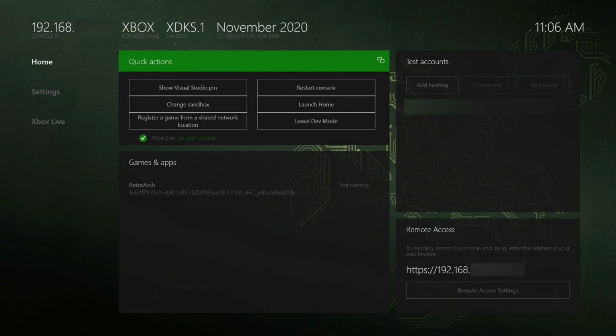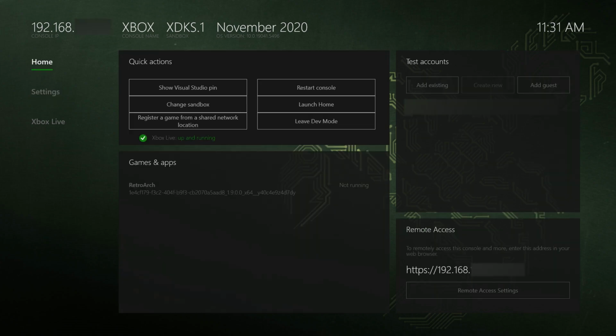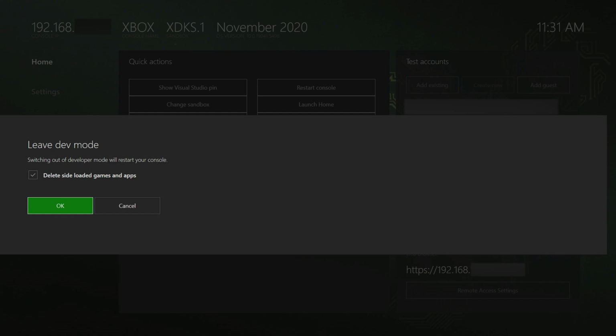So the first thing you need to do is have your Xbox turned on. I'm currently loaded up in dev mode right now. By default, when you exit dev mode, you will lose everything. So I'm going to be showing you how to avoid that. Once you're in dev mode, what we're going to be doing is coming to the homepage right here. Underneath quick actions, you will have a leave dev mode option. If you select this, you'll get this pop-up to confirm if you want to leave dev mode.